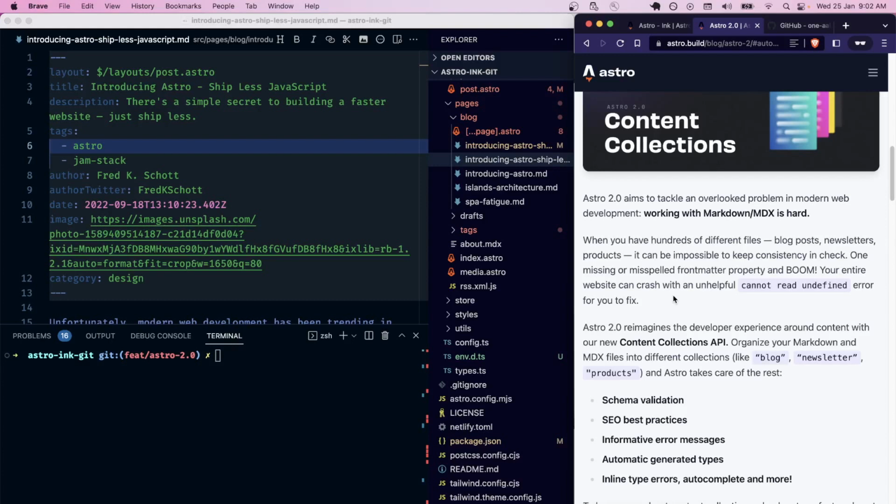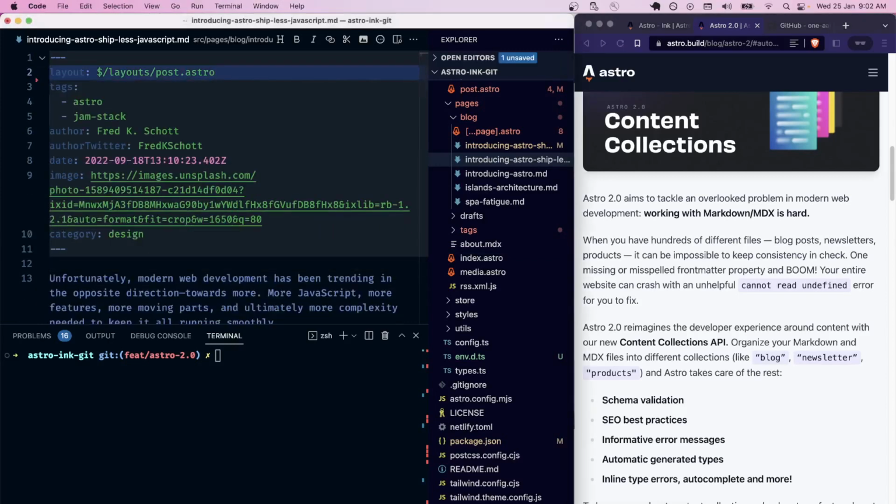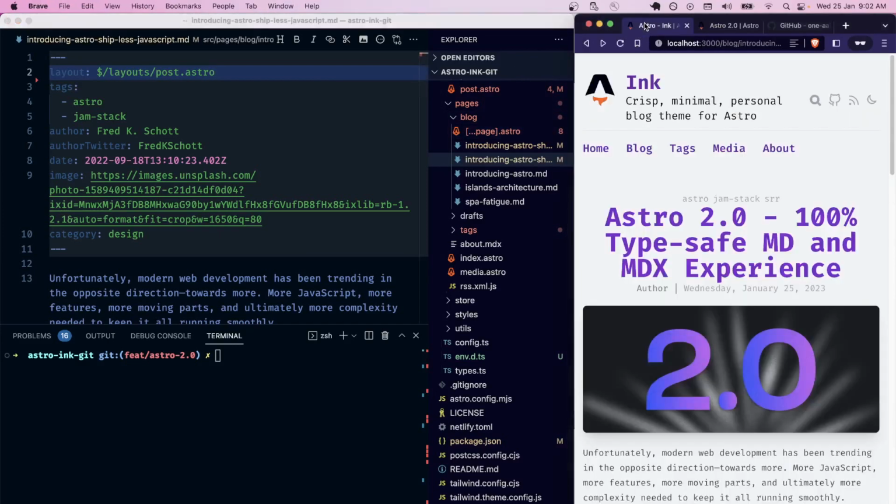Now what Astro 2.0 does is it reimagines the developer experience around content with the new content collections API. It lets you organize the markdown and the MDX files into different collections like blog, newsletter, products, and takes care of the rest like schema validation, SEO best practices, informative error messages, automatically generated types, as well as inline type errors, autocomplete, and more. We already noticed that this particular aspect of error is very much improved now, right?